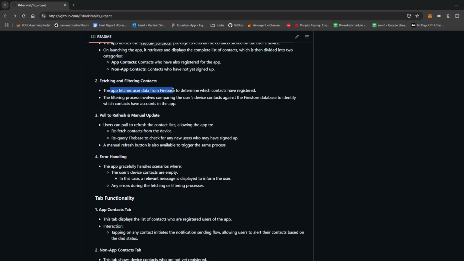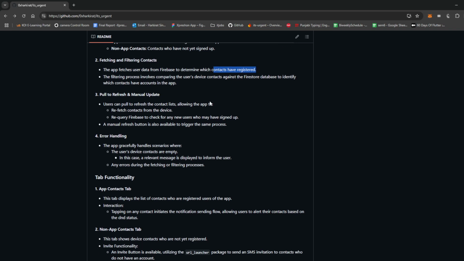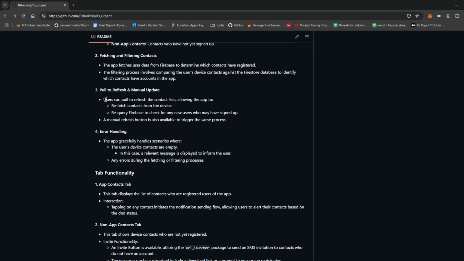It fetches data from Firebase and then filters accordingly which contacts have registered. We can also use pull to refresh, or we can manually refresh.